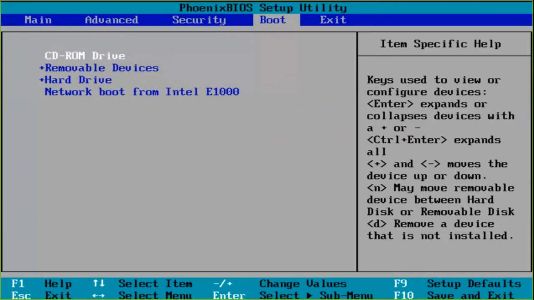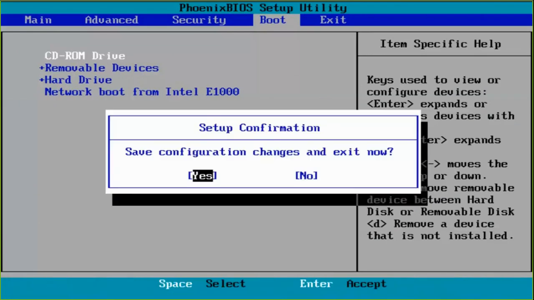So in order to save these settings, I'm going to click on F10. Save configuration changes and exit now. You're going to click on enter to accept. I do want to let you know you can reverse these changes to default settings at a later date if you want to. Just follow the shortcuts on the bottom of the BIOS to reset the settings at a later date, again, if you want to.